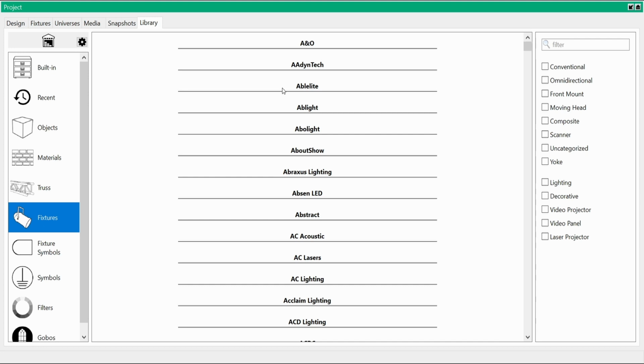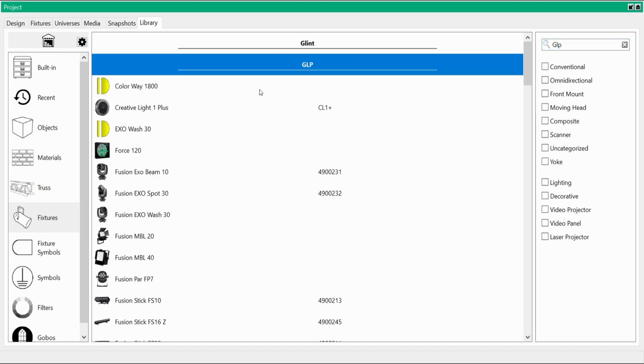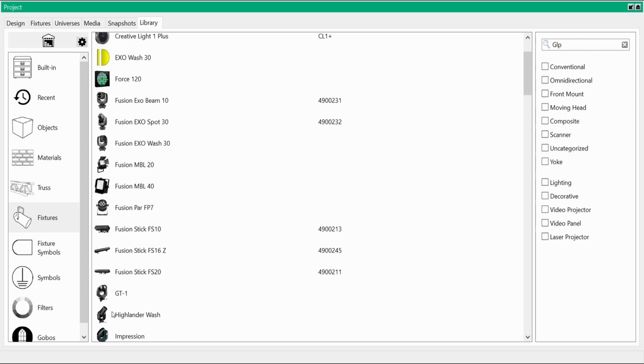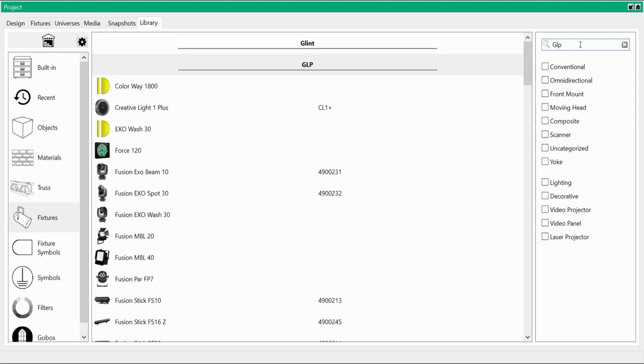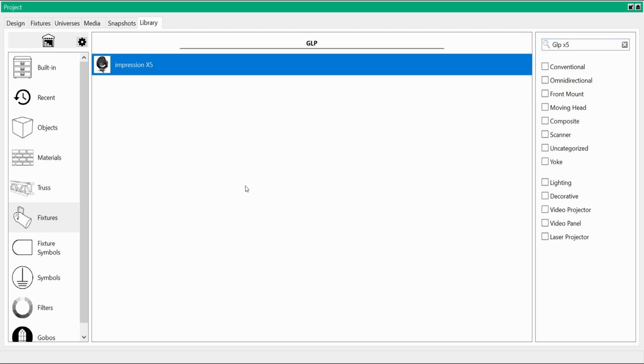Next one is fixtures, same thing. You can look up things, and I'll show it in here. They recently added the ability to have little photos here, which are great. And this is where you drag in and bring in those fixtures to your plot.